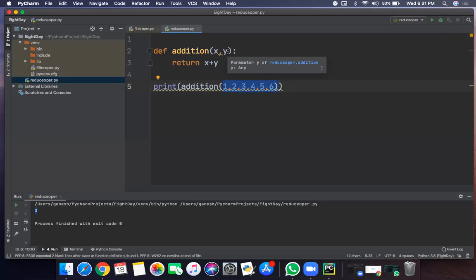Okay, but using variable arguments is not so good, because you don't know how many arguments your function will receive, and its coding complexity is somewhat high. So it is better to use the reduce function.